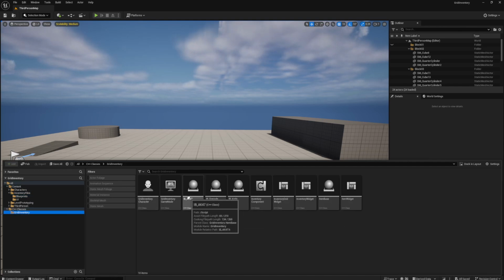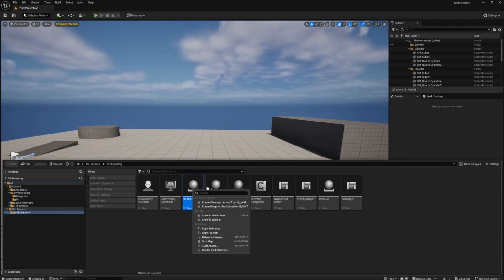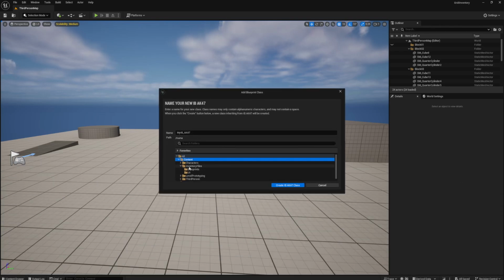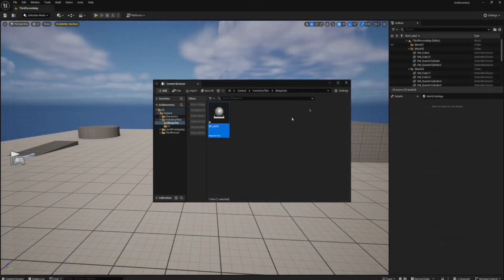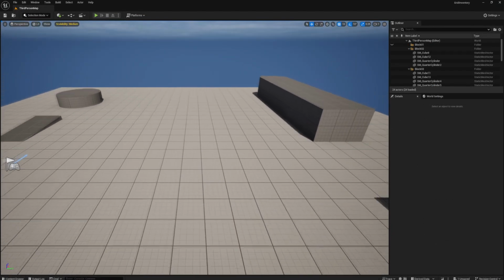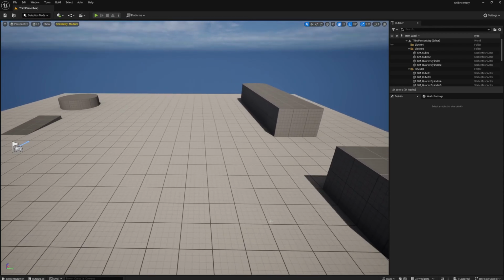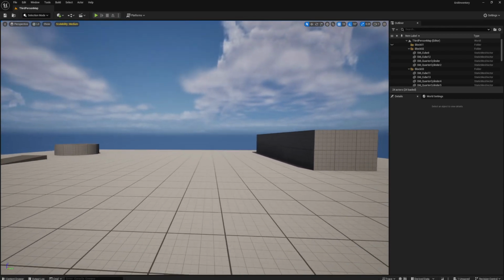Okay, let's first create the blueprint class for our AK-47. So right click on it and then create a blueprint class based on IB AK-47. We are going to store it here in the inventory files and then this blueprints folder, and I'm going to name it BP underscore AK-47. Okay, so just click on this create button. And I'm going to close this for now. We're going to do that for the rest of our classes.